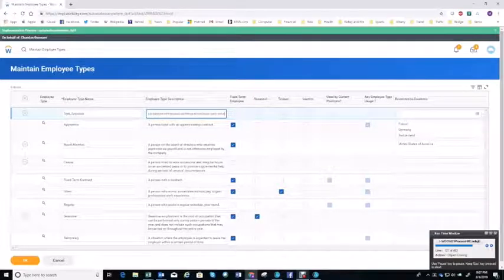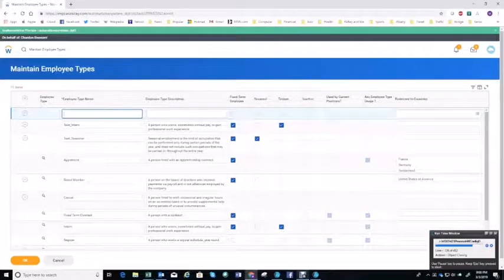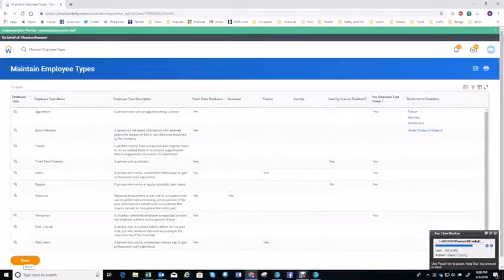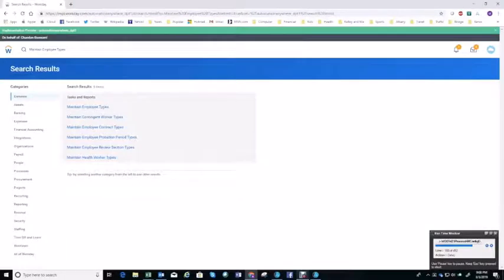If it's a little tedious to watch, imagine having to do it. In addition to staff appreciating being liberated from these kinds of mundane tasks, it can greatly accelerate the implementation timeframes. The employee type data is now done and moving on to the next category of data.